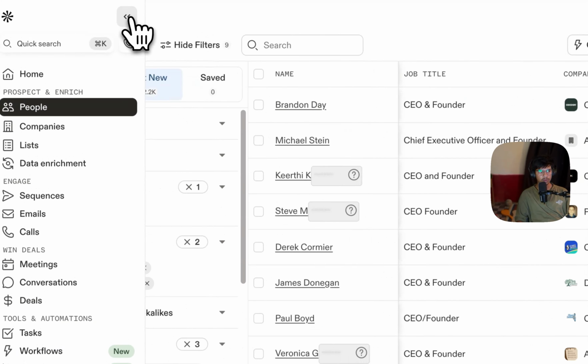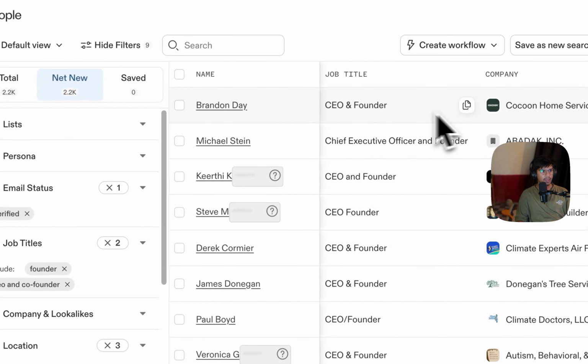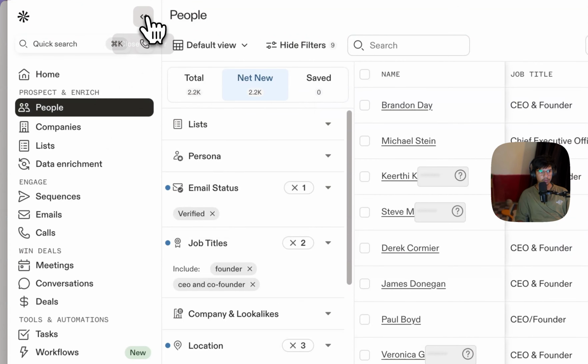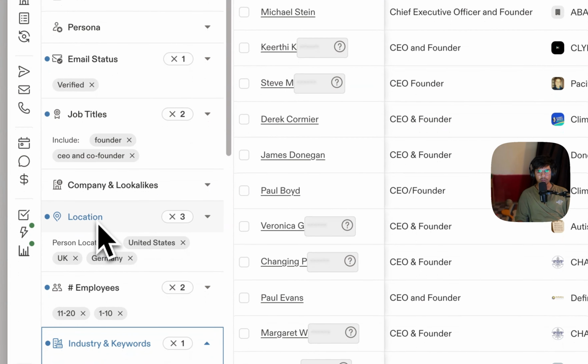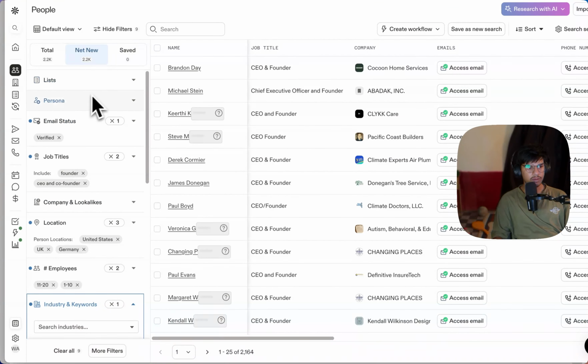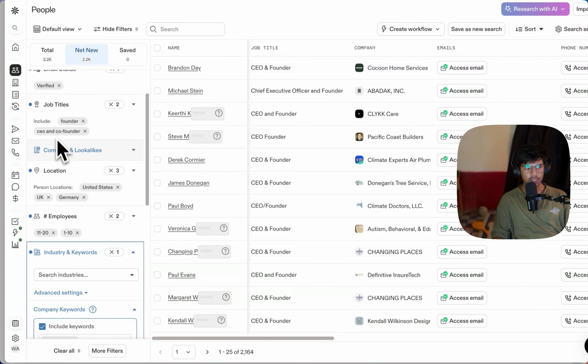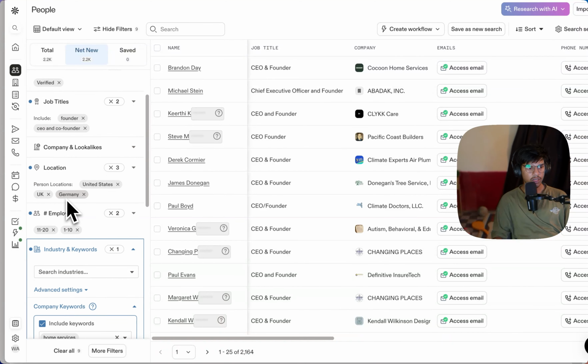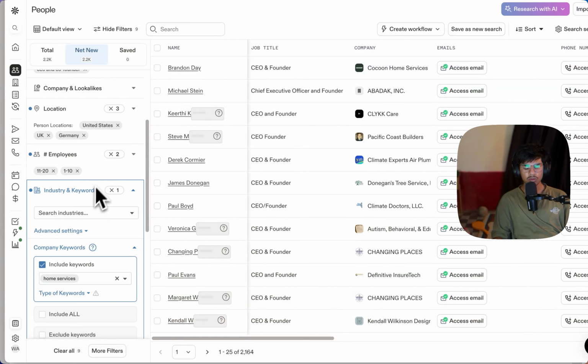So if you go here, you will see this kind of dashboard. You just have to search for the people and select the industry you are targeting. For example, I'm targeting founders and co-founders based in the US, UK, and Germany, and I'm trying to reach out only to companies with about 10 to 20, or 1 to 20 people.